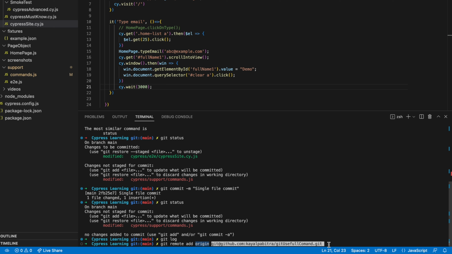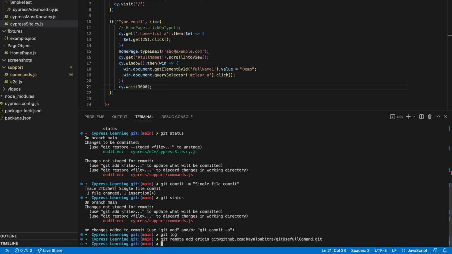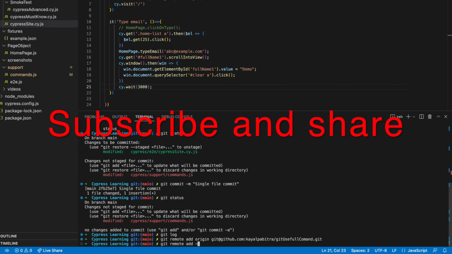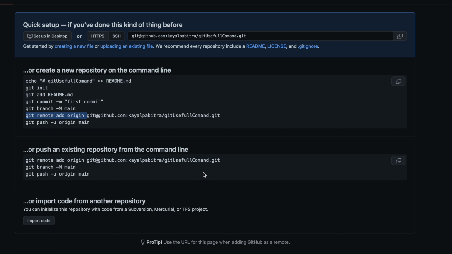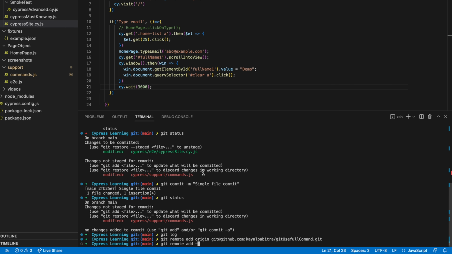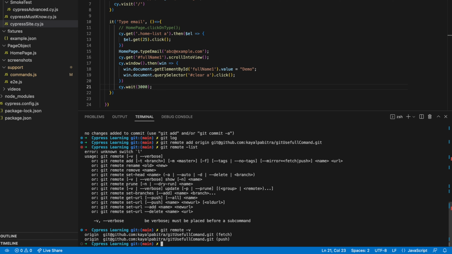What is the origin? This is the origin. Let me hit enter. It is already added. To verify whether it is added, I can check with git remote -v. This is the command that lists whatever remote repository is added. So here is the remote repository we just added, with fetch and push.